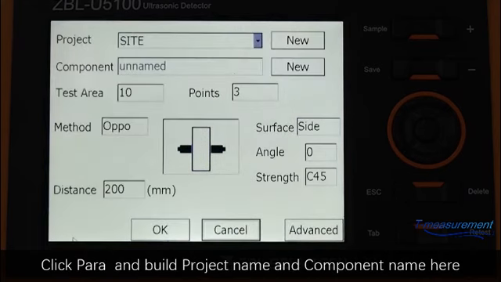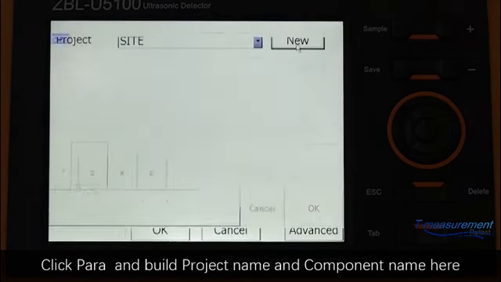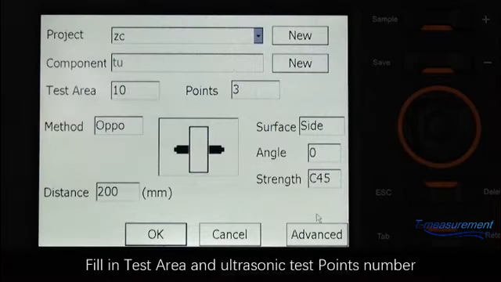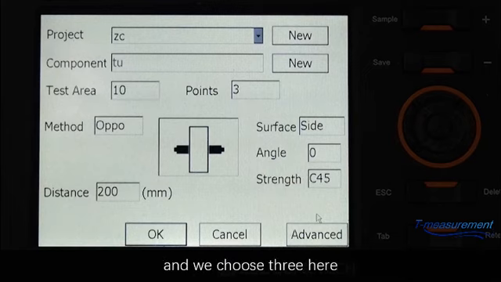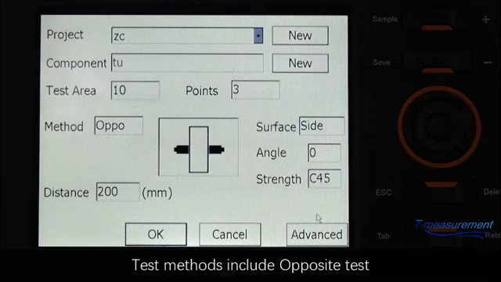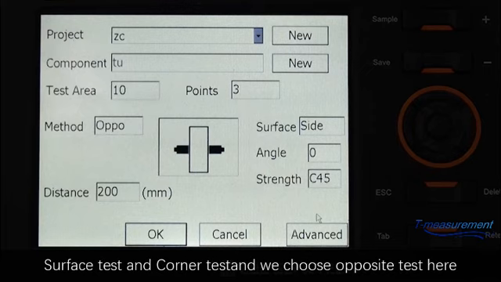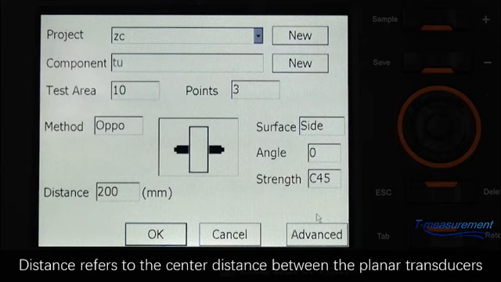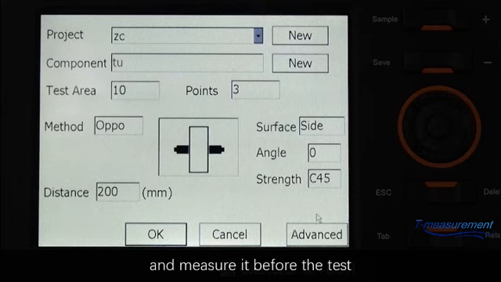Click Parameter and build the project name and component name here, fill in the test area and ultrasonic testing points number, and we choose 3 here. Test methods include opposite test, surface test, and corner test, and we choose opposite test here. Distance refers to the center distance between the planar transducers, and measure it before the test. Test surface, choose side. Test angle, choose 0.